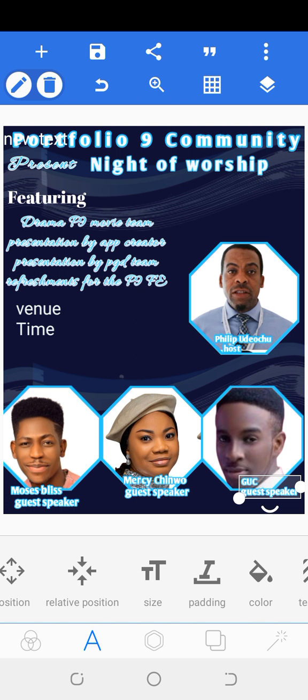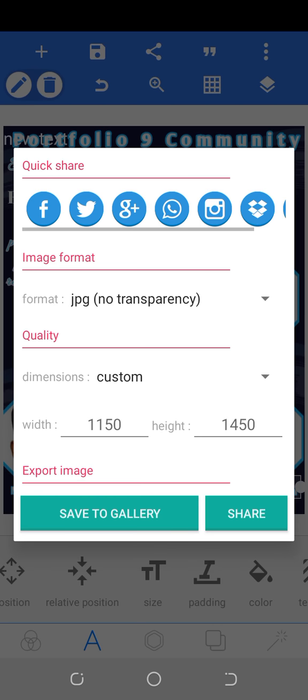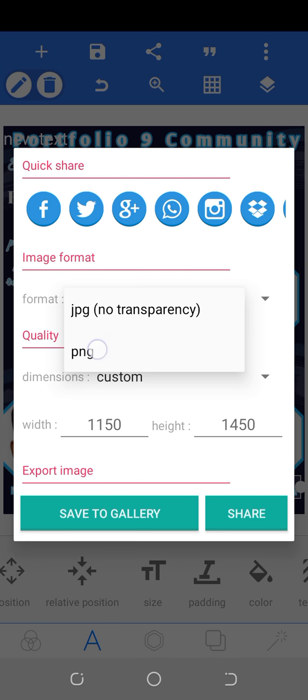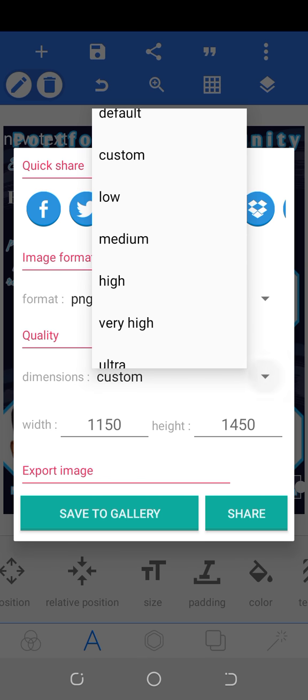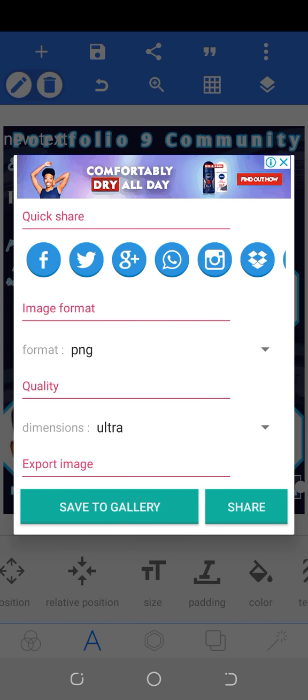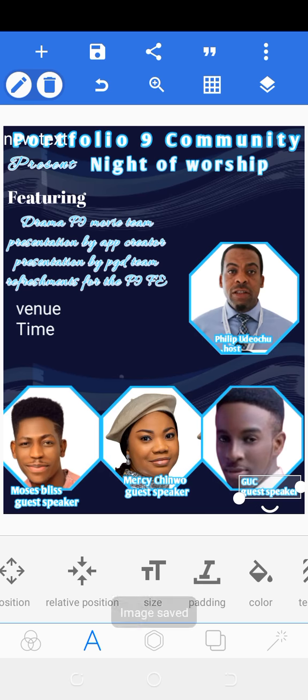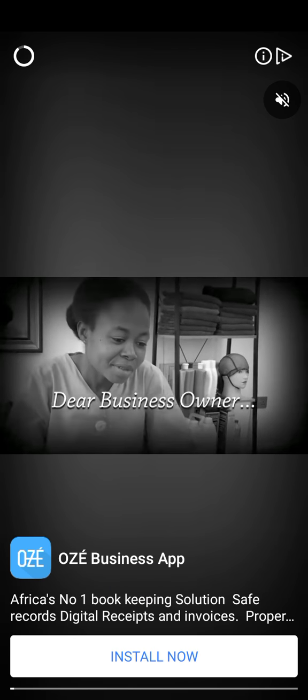All right. With that said, we go to save. If you want to continue with the project, just click on project, but because I believe I'm done here, I will just go to PNG, and then in the dimension I will choose Ultra. Then I'll press save to gallery, and that's it. It's saving as image, and in few minutes our job will be done. That's it.